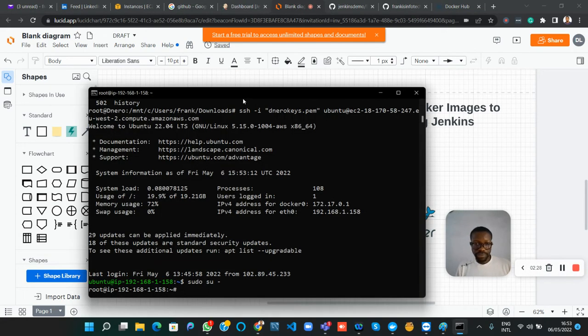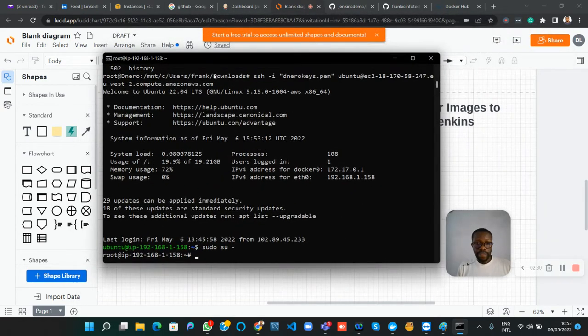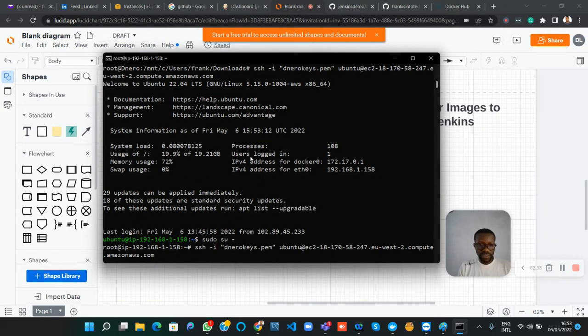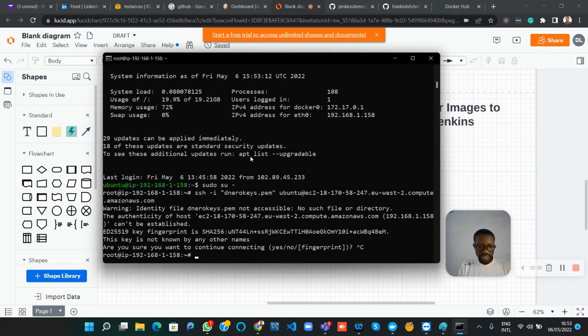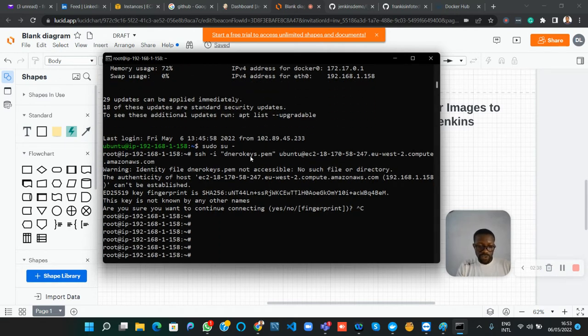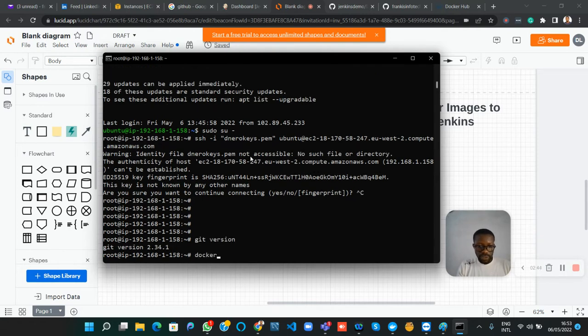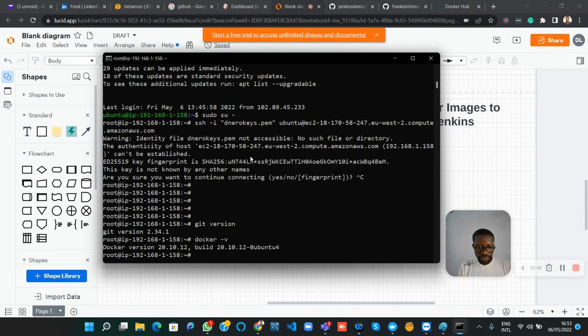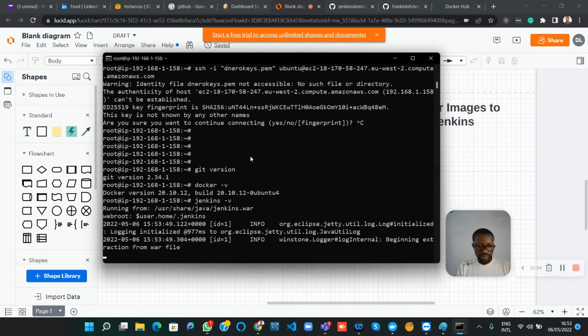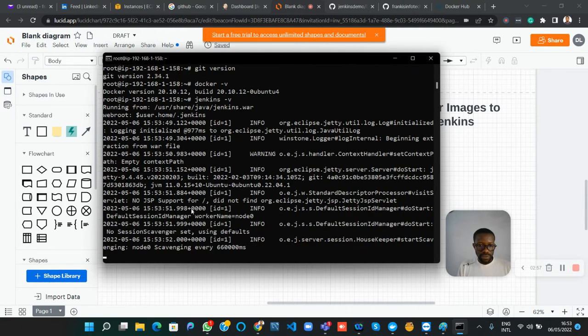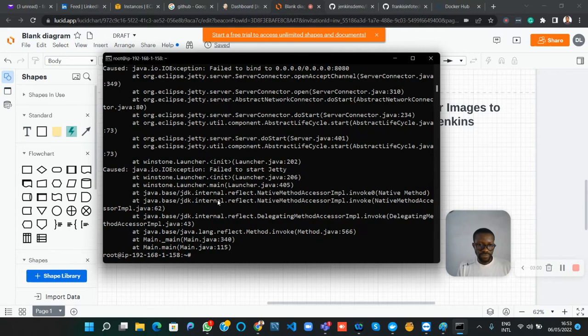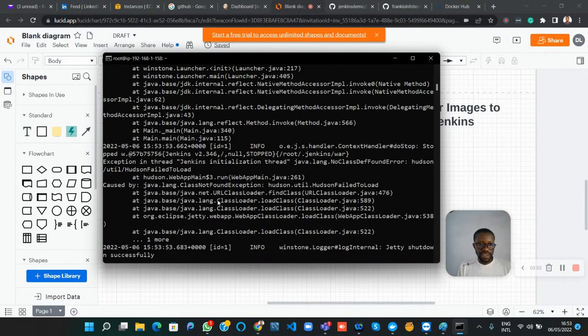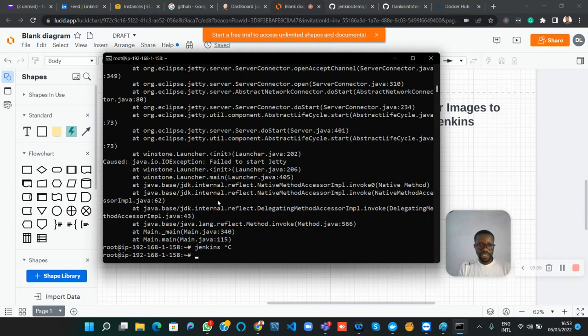So here is my virtual machine. If you can see, on this virtual instance I have installed Git. Let me check my Git version. Let me check my Docker version. I also have Jenkins. Let me check the Jenkins version. So there's Jenkins here.